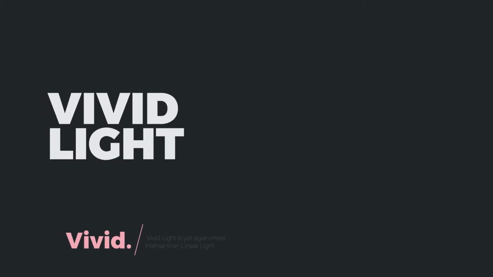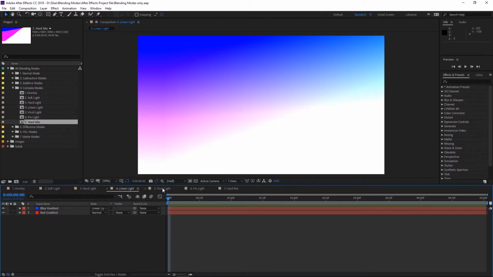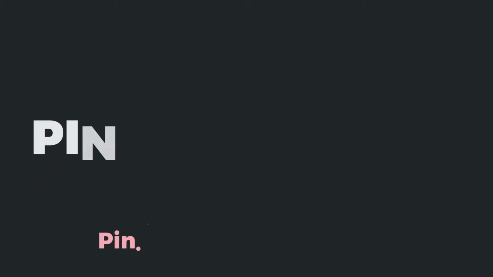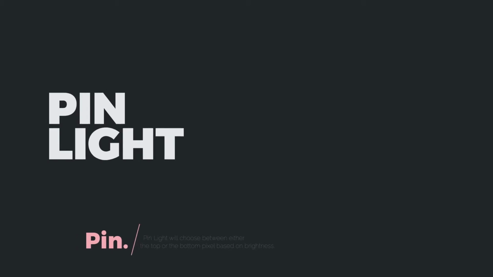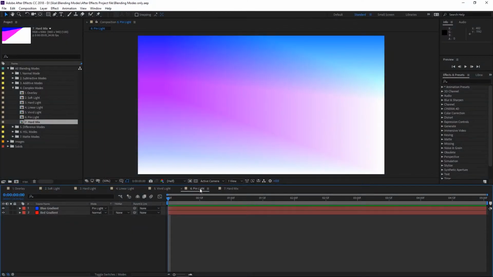Vivid light. Vivid light is yet again more intense than linear light. This also actually adjusts the contrast of the bottom layer. It results in a very high contrast image. Pin light. Pin light will choose between either the top or the bottom pixel based on brightness. So it's a mix of darken and lighten based on that 50% gray level for each pixel.